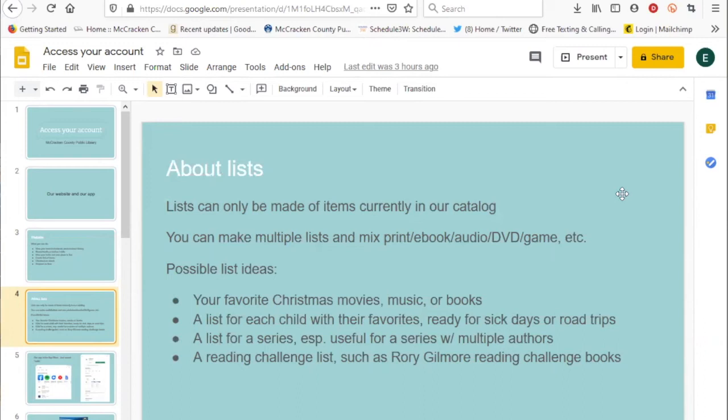You can put a hold on it. You can make multiple lists, and you can mix up the formats on the list. Some ideas of things you could do is you could make a Christmas list of the music, books, movies that you've checked out here that you like for Christmas, or of course, any other season or holiday. If you have kids, you can make a list for each child and put their favorites on it, books or movies or anything. And then if you have a sick day or a road trip coming up, you've got a list ready when you just go and see what's available.